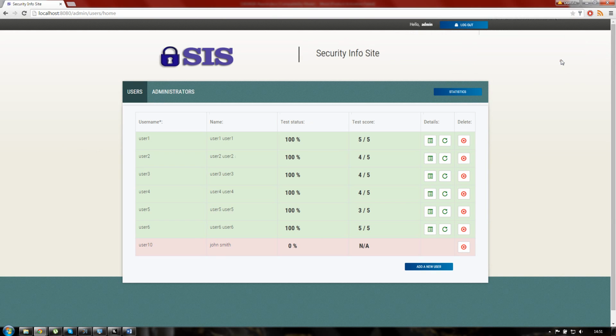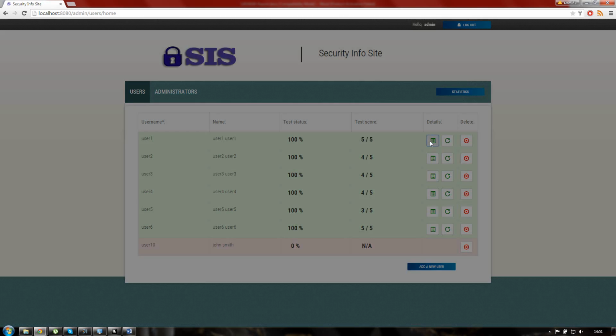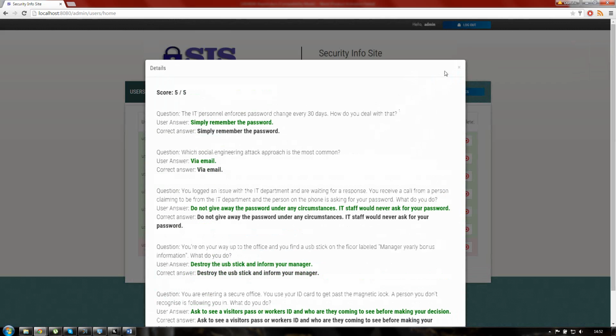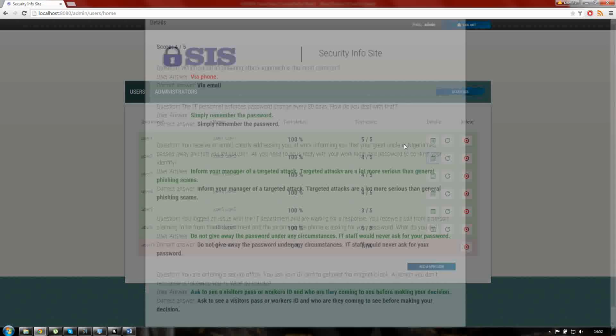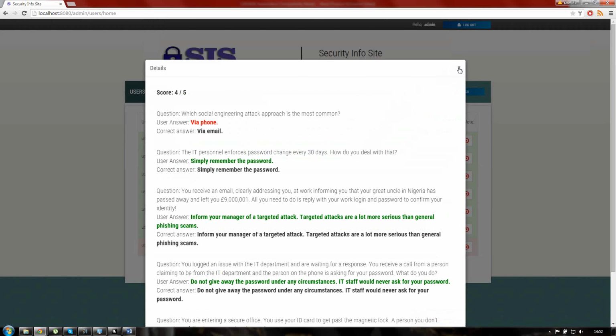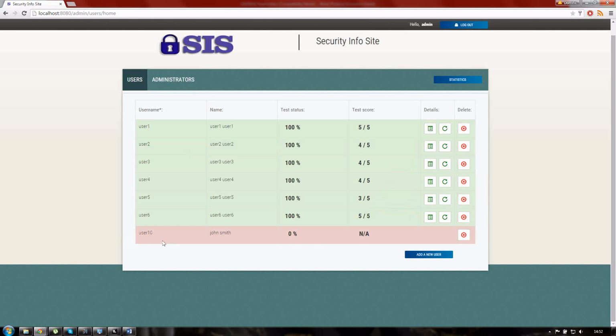Here we have logged in as the super admin. That means that we have a greater overview of things than a normal manager admin would. Here we can see the list of all users. We can look up any user individually, how they did in the last test, what questions they got and what answers they gave.